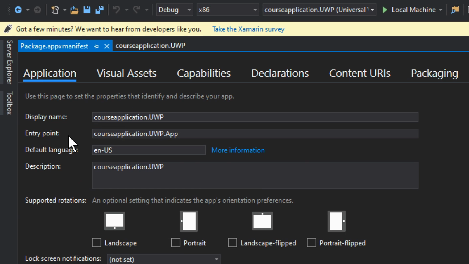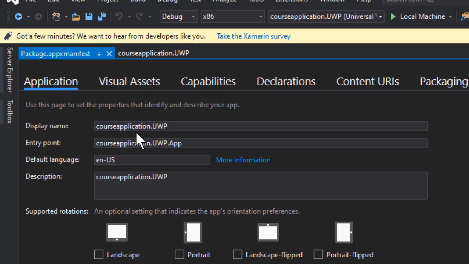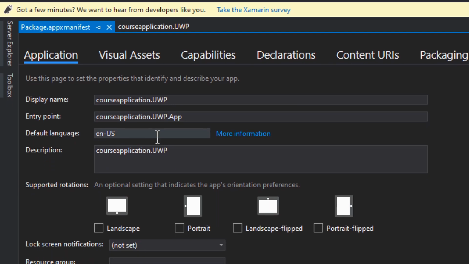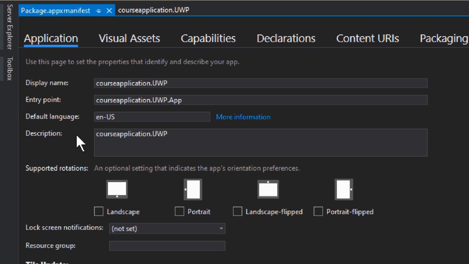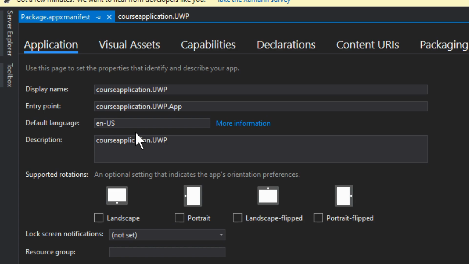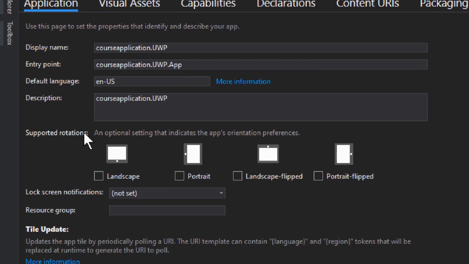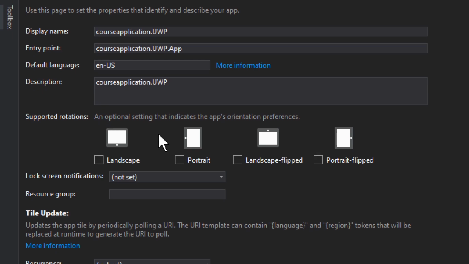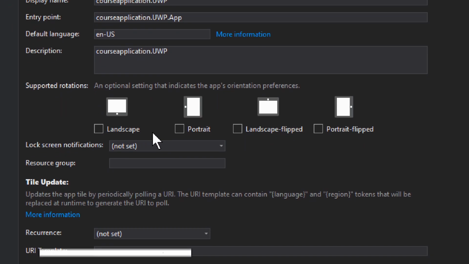Then you have display name, which is important to change. Obviously, you don't want to have some kind of nonsense name like this, course application UWP. We have default language, which can also be quite important if you're not doing it in English. You should choose the appropriate language and region for what you are doing. You can enter a description as well, and then you can indicate these preferences, which I would definitely do.